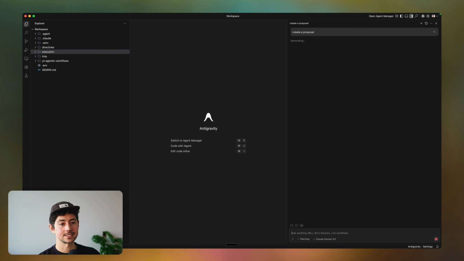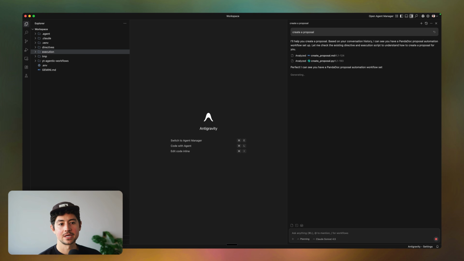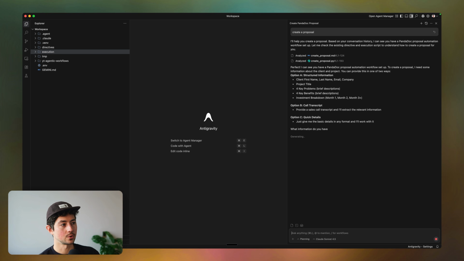I'm not even going to give it any context. I've stored all of this stuff inside of the directives. In this way, we realistically are building like a coworker, like an AI employee in our business. Imagine if you just sent somebody a Slack message being like, hey, create a proposal. Well, now we're going to get the results.